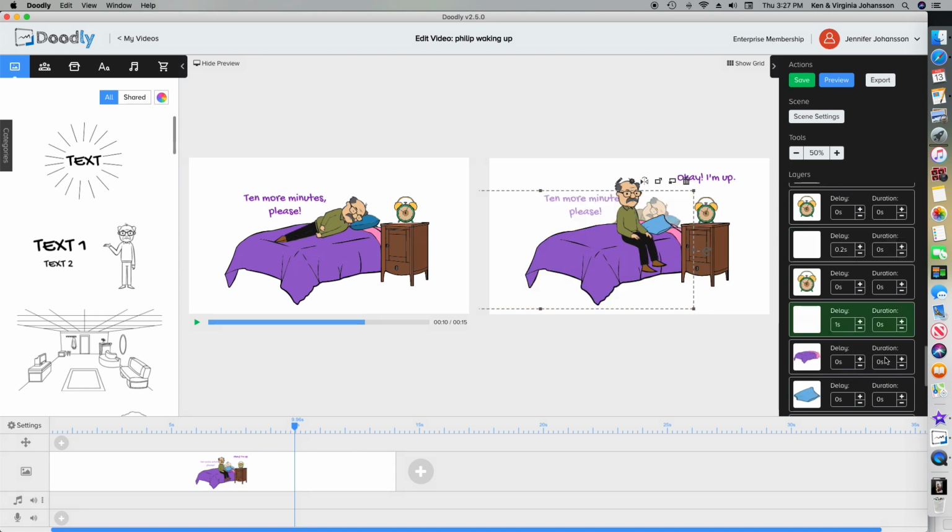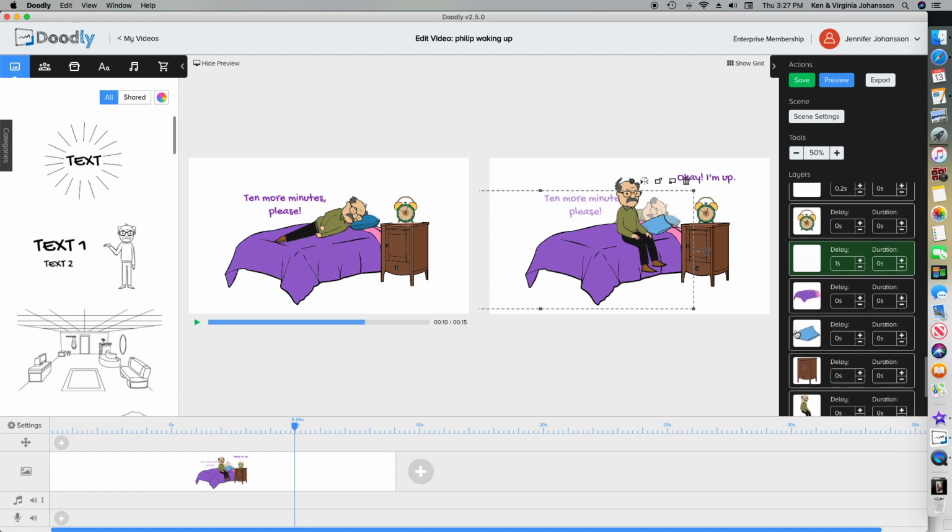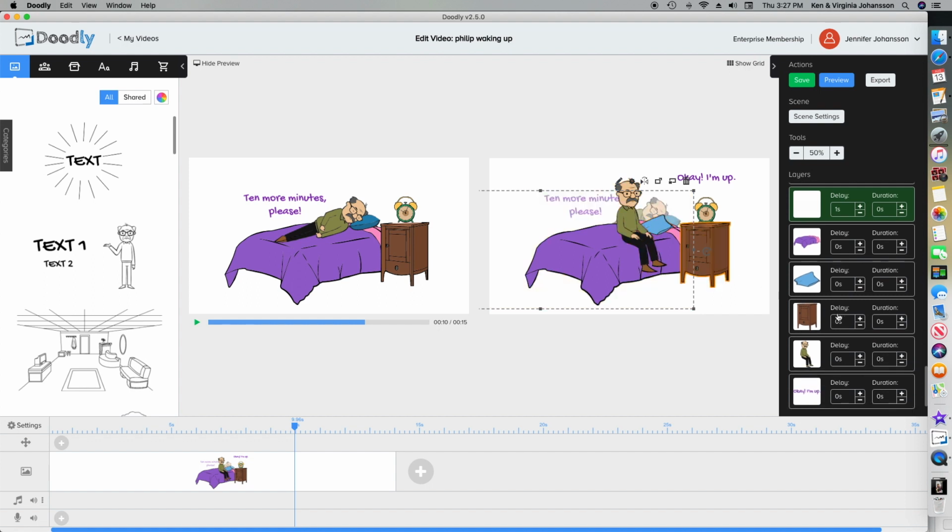So after the mask appears, I'll just repeat another bed, a new pillow, and the nightstand instantly appearing at the same time as the mask. They'll all have 0 and 0 for settings, so it'll look like they've always been there, even though they were covered by the white mask previously. Adding in a sitting Philip at 0, 0, and text being drawn completes the scene.